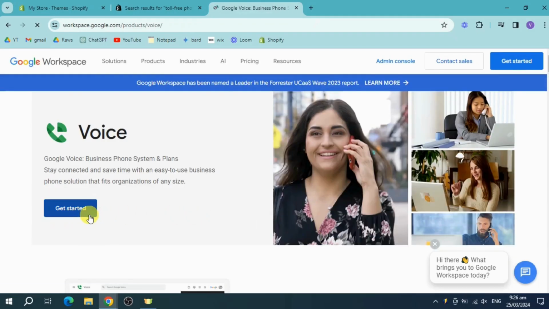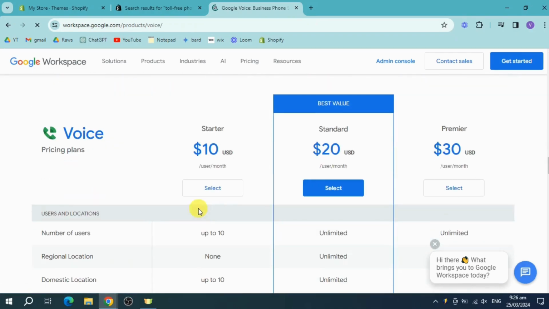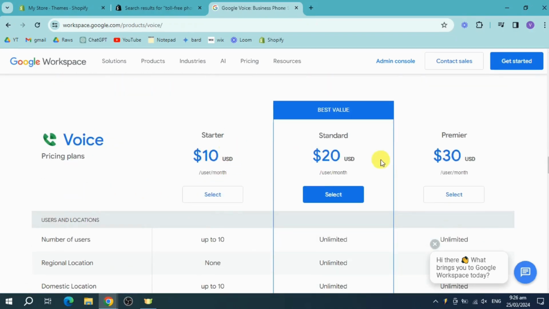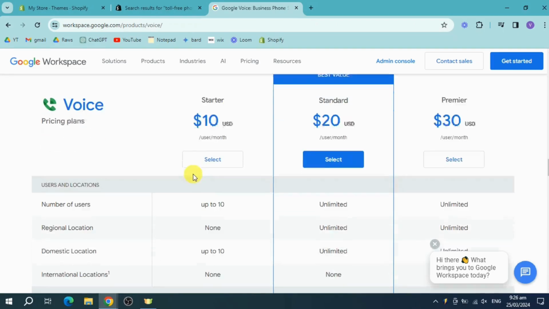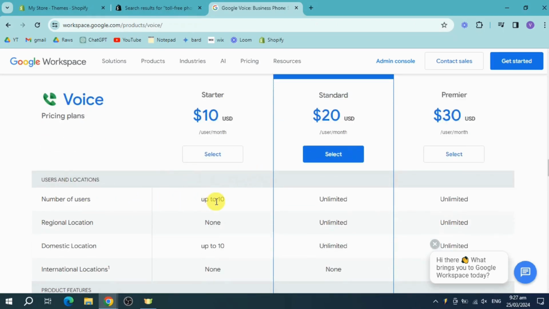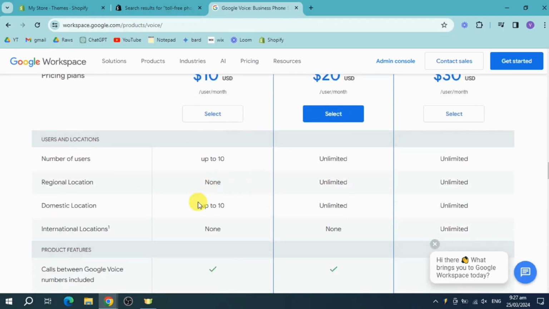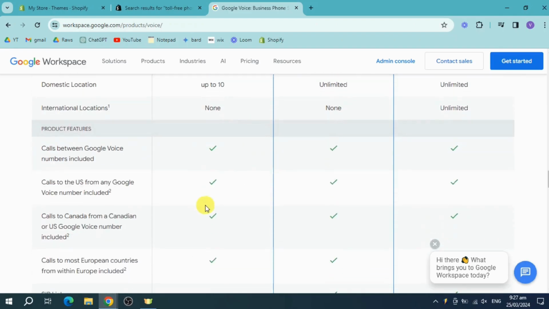Then in here, just click on Get Started. You can see that they have the starter plan, the best value plan, as well as the premier plans. You can use 10 users, the regional location is none, and the domestic location is up to 10. You can use this for calls between Google Voice numbers included, and you can actually integrate it on your Shopify in order to make and use this as your own. So that's the whole process.